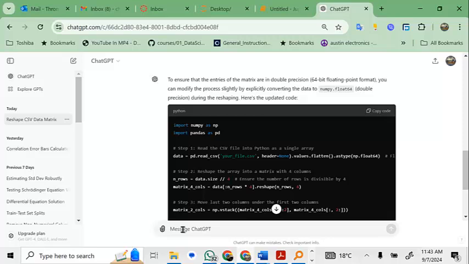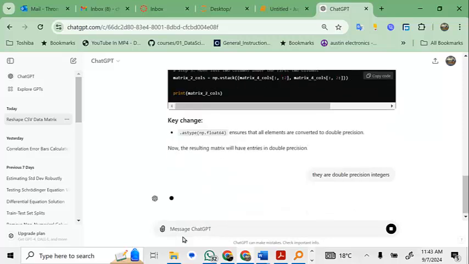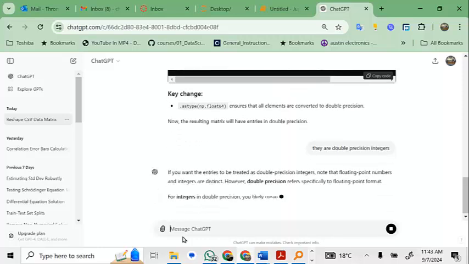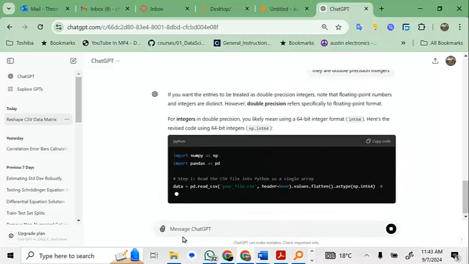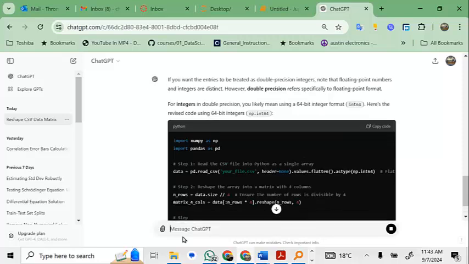All right, so let's see. It says np.float64. In fact, they're really integers. So let's see if that gives me a different data type. Let's try np.int64. The only change here was this astype here. So I'm going to grab this and put that in my code and see if that helps at all.